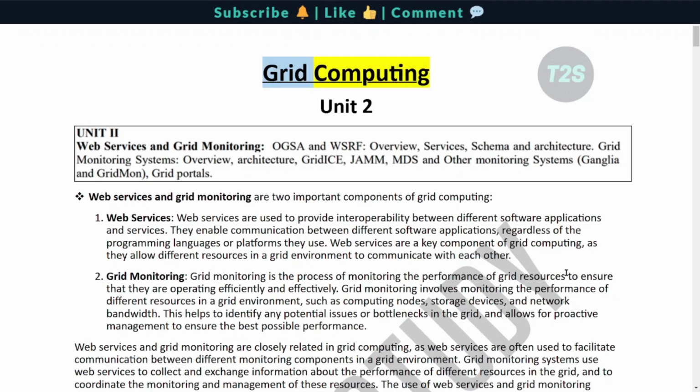Grid computing. Unit 2. Web services and grid monitoring are two important components of grid computing.